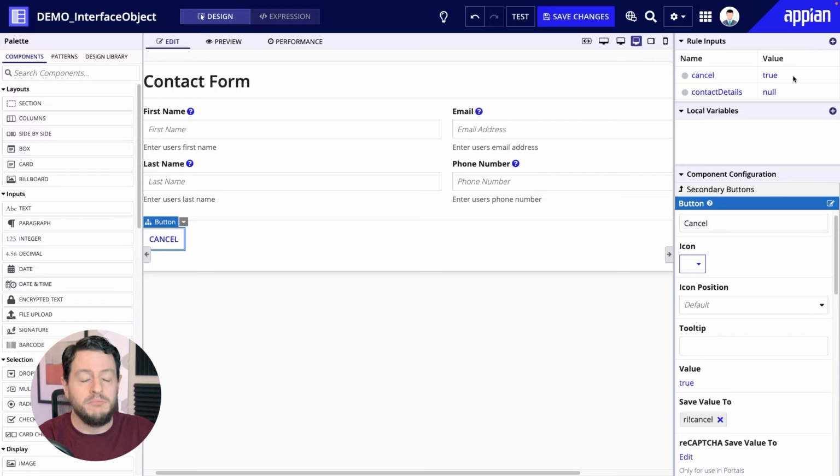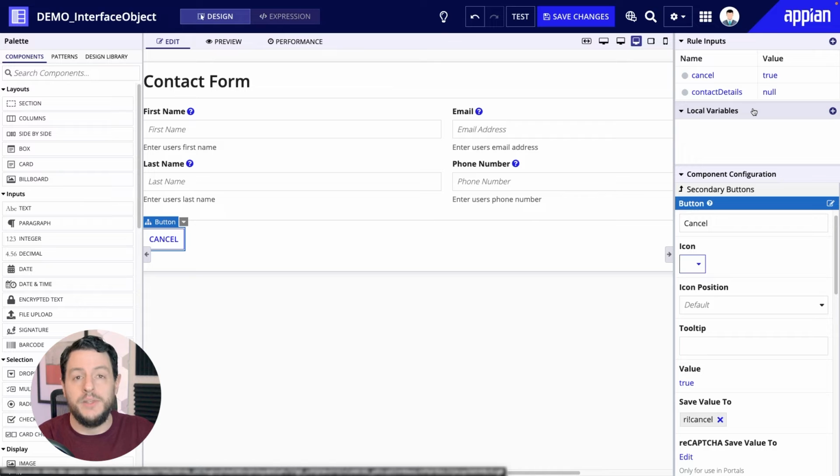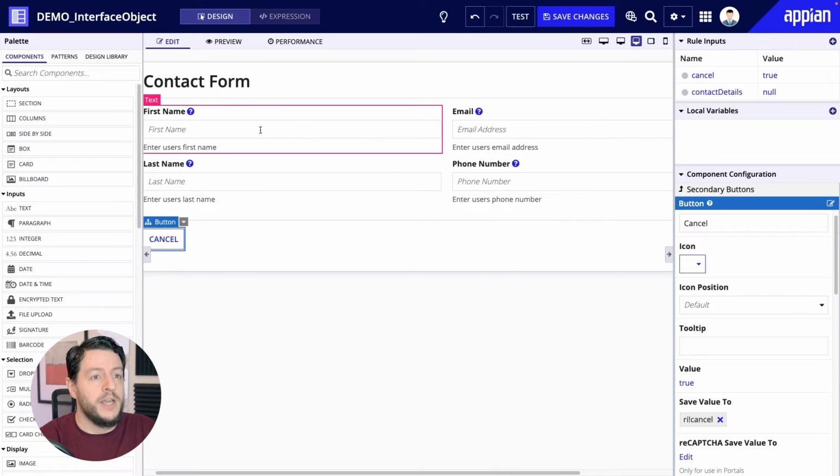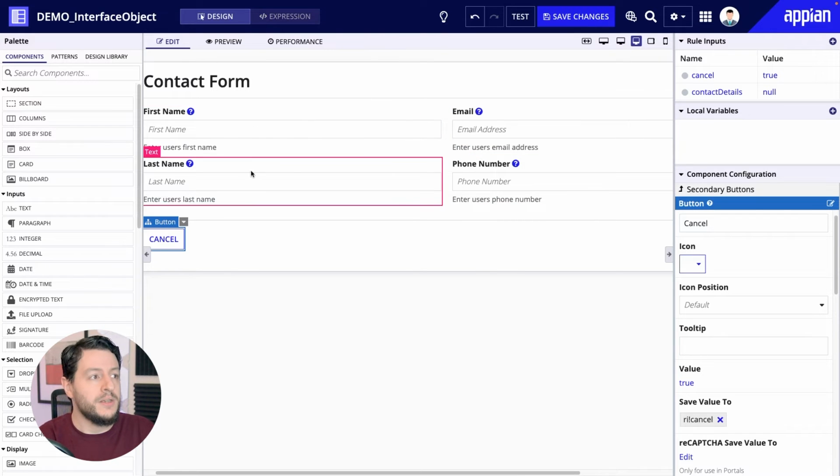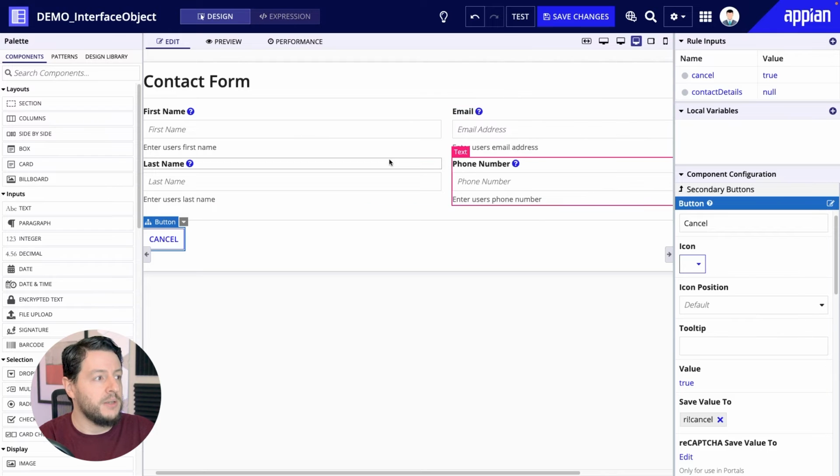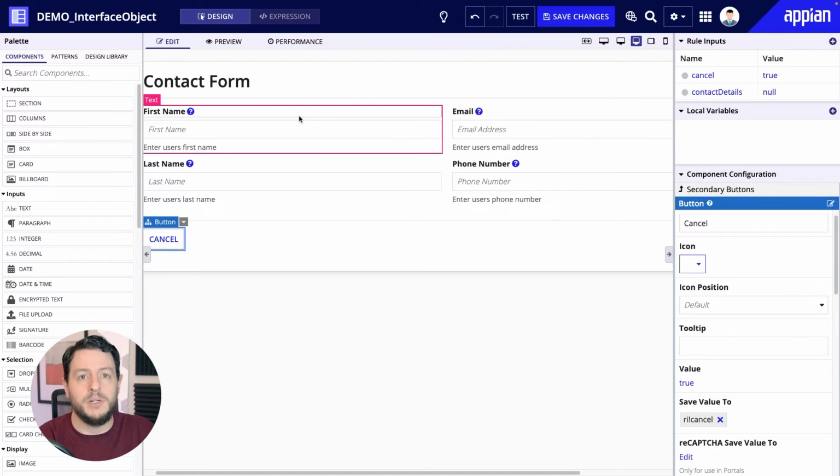And if it is, then cancel the process. Otherwise, if cancel is not true, it would take the data from my other rule input, contact details, and then move that down the line. Now, what I want to be able to do is map these first name, last name, email, and phone number inputs to that rule input.